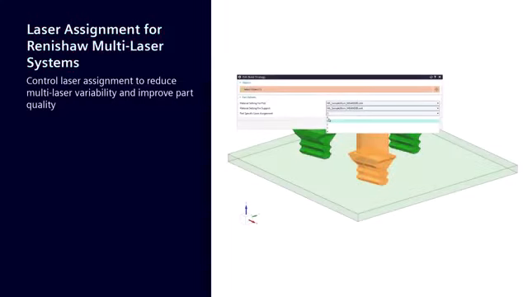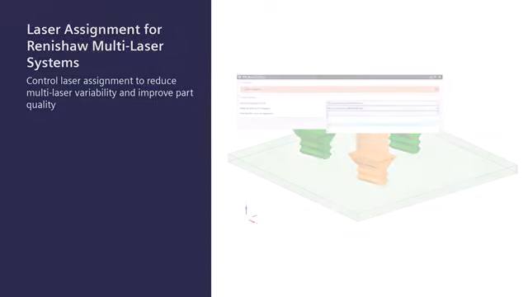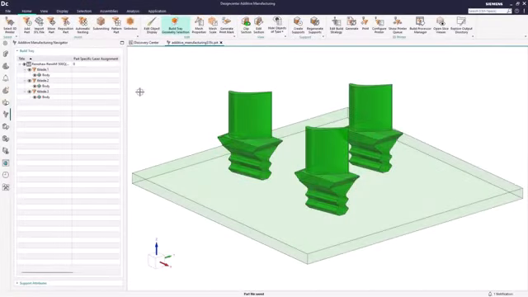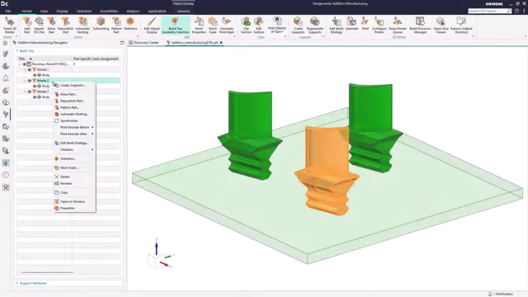Let's quickly explore how to define and verify your build strategy, especially when working with laser assignments for optimal precision. Begin by opening the Edit Build Strategy dialog.